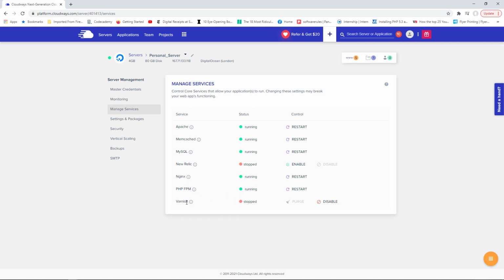Make sure it's running. Now, Varnish is also part of the caching services, but I stopped mine because I was having issues with it. So if you launch your website with Cloudways and you notice something isn't working the way it should, it might be because of one of these services. Usually it might be the Varnish service. So of course, if you have any issues, contact their support first of all, and then they will let you know what needs to be done.